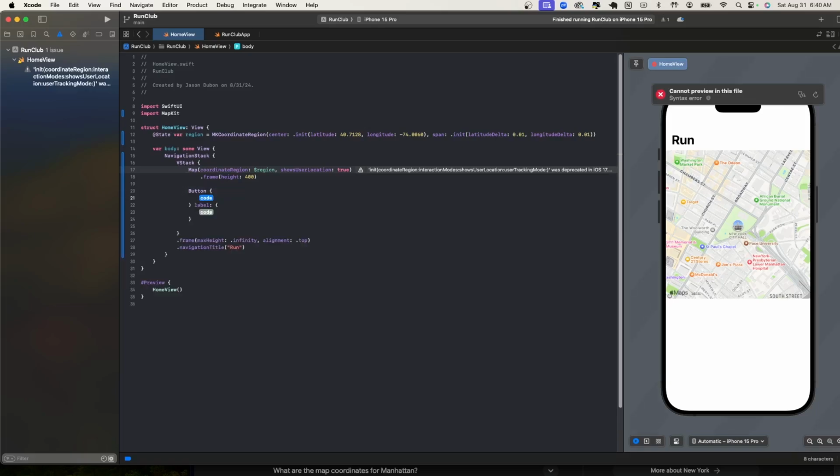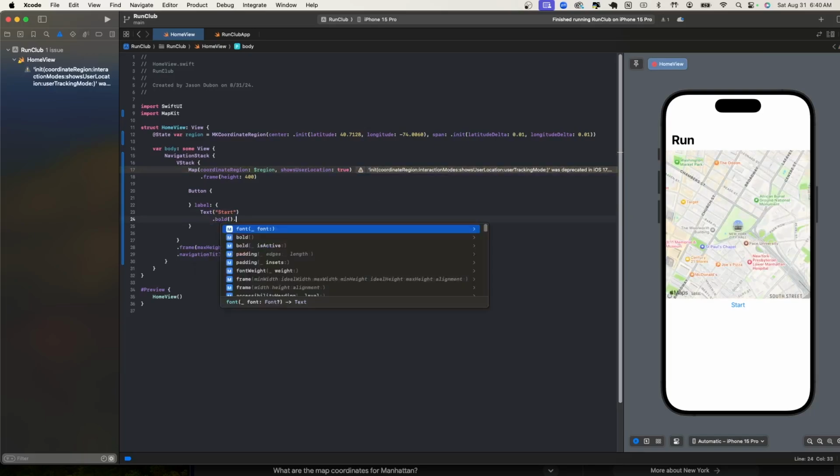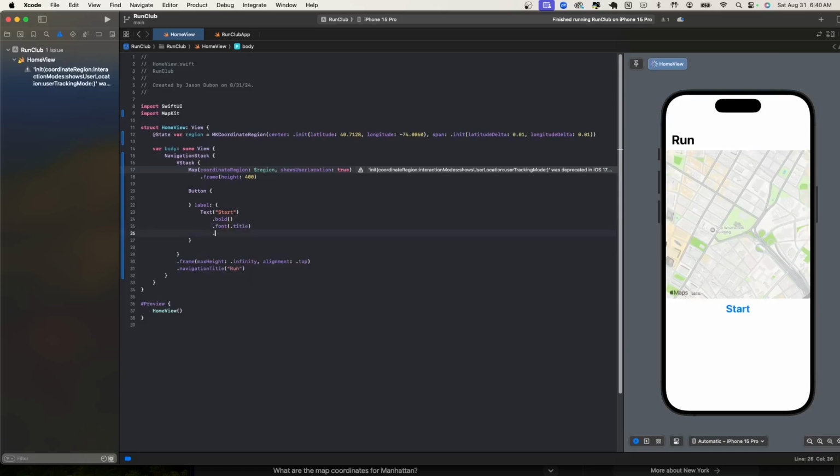Next, we're gonna add a button. So we need a button to start our run. So let's add that. I prefer to go with this because it looks nicer. Looks way nicer.